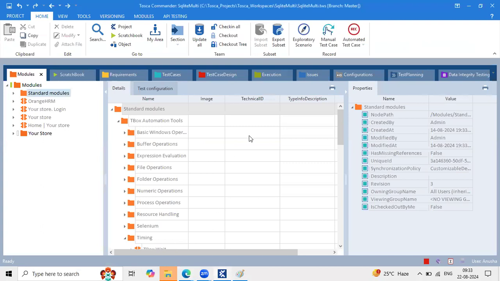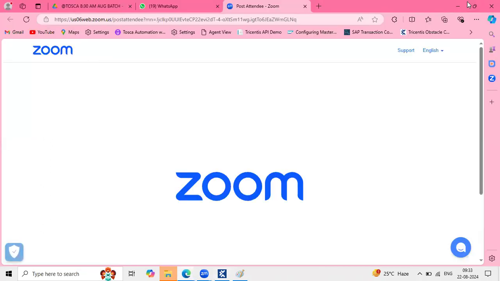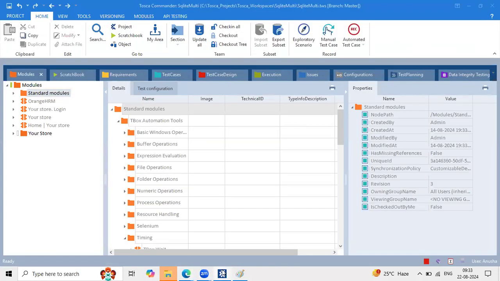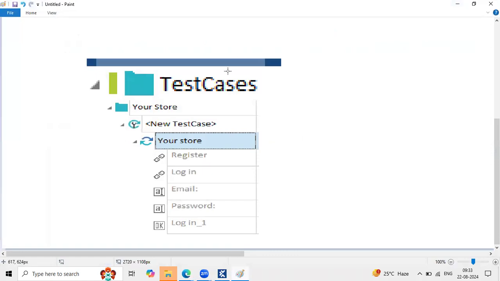So see here, Tim, let's start the session. And what is the tool you are seeing in my system? This is Tosca Commander. Okay, let's give the background of Tosca Commander and all these activities.